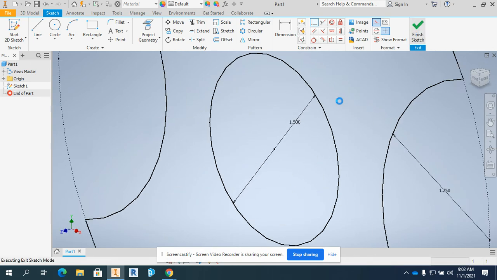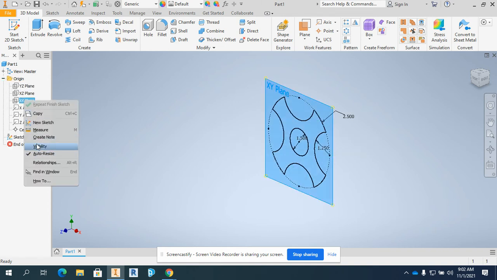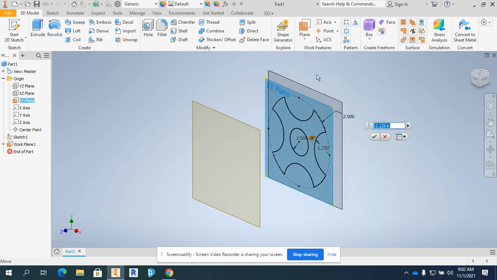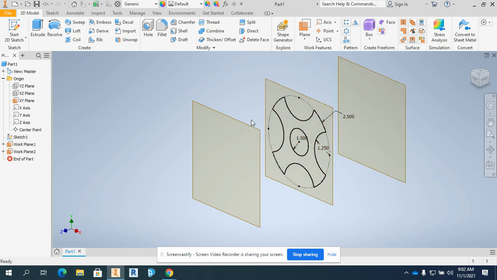From here, I need to finish the sketch. I need to then turn on my default work plane, XY, make it visible, and I need to offset a plane 5 inches in each direction. Like that.